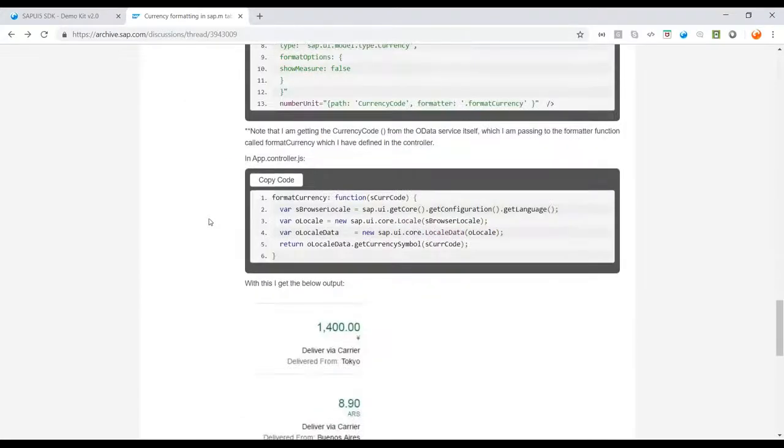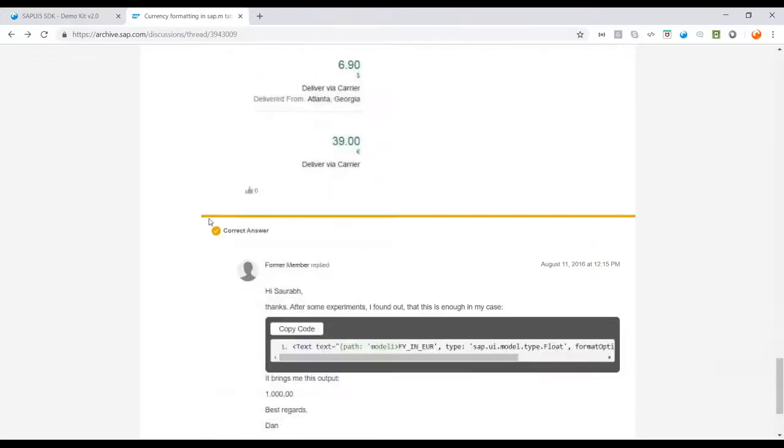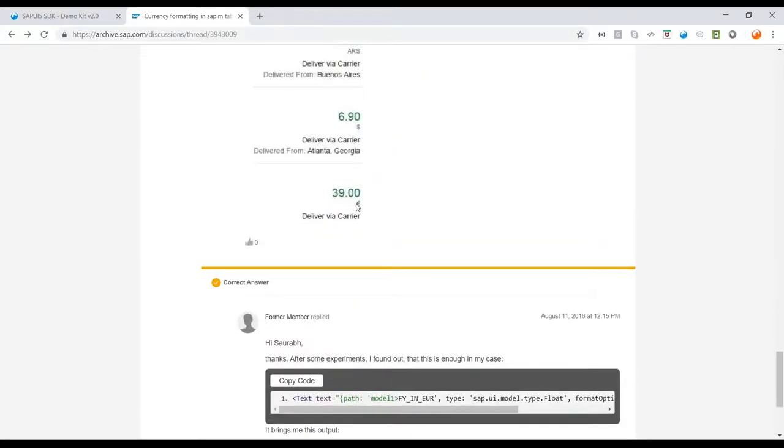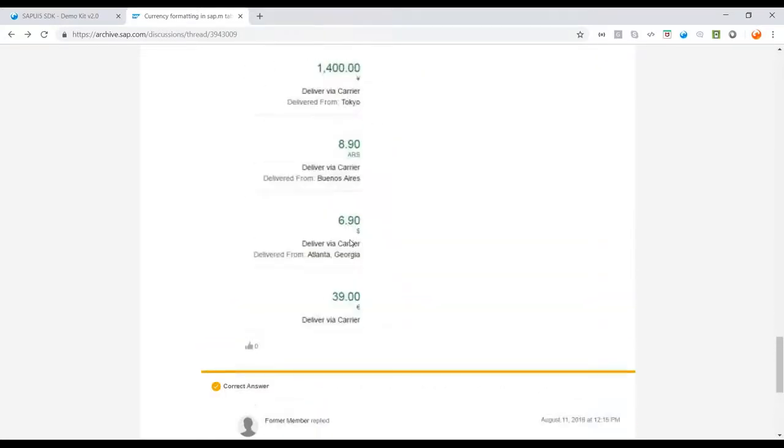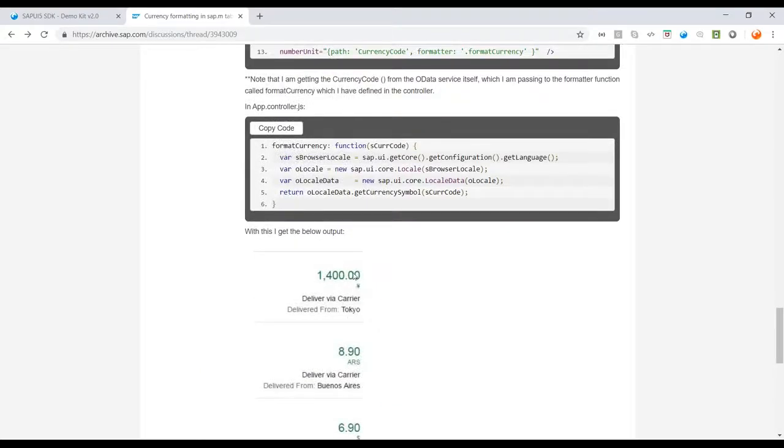There is definitely an option to display this as a currency. You see here they are already displaying euros, dollars. You see symbols are coming up. So how are they coming? There must be some way. Get locale data, get currency symbol. Something is there. I still have to check it out.